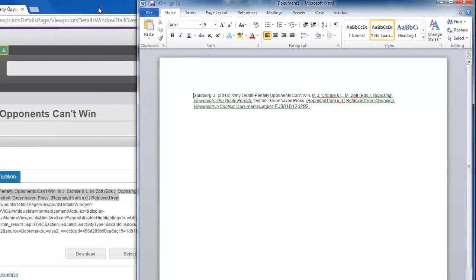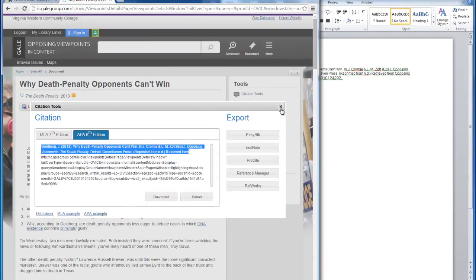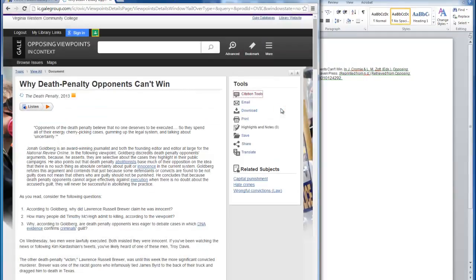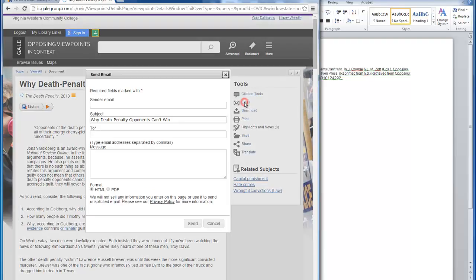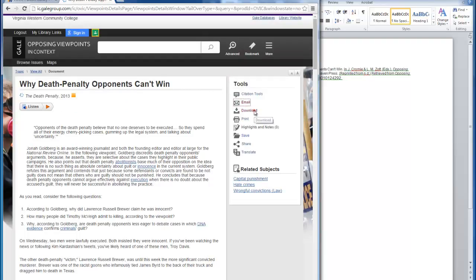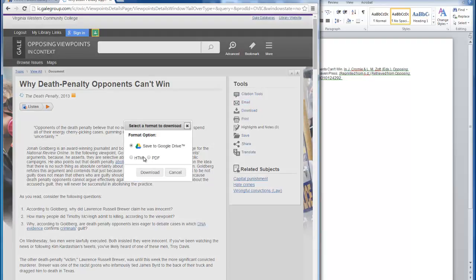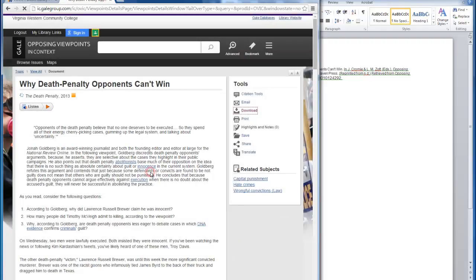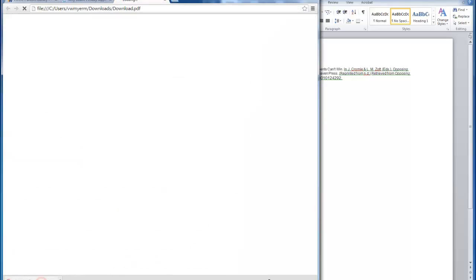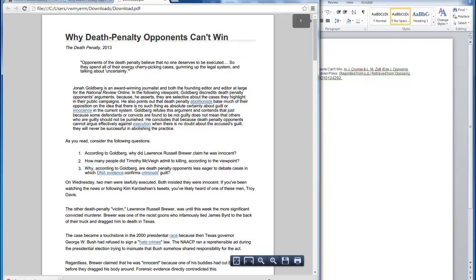But there are a couple more things I want to mention, so let's go back to the database page. There are other tools available. You should be able to email the article to yourself by clicking on email, but I will tell you that it doesn't always work. So if you want to have a copy, I recommend that you choose the download option. Then choose PDF and click download. A window will open and ask you where you want to save it, or it'll go to the bottom like mine just did. And then you're able to save it to your personal computer or USB device.